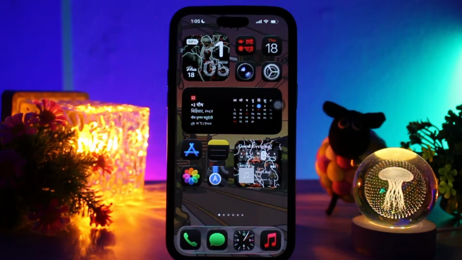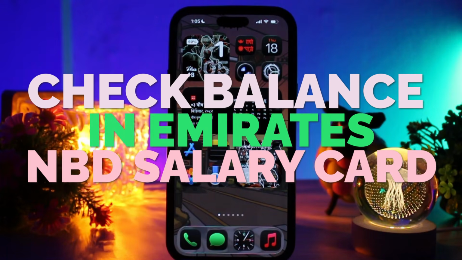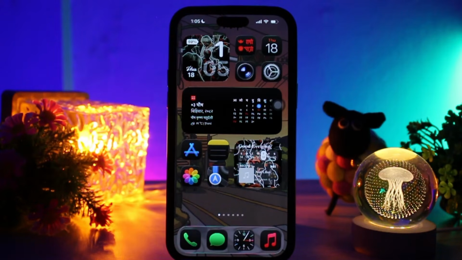Hope you are doing well and fine, and in today's video I'll be showing you how to check balance in Emirates NBD salary card. So without wasting any time, let's just jump right into the video, and make sure to watch this video till the end and follow the steps as well. So the first method that you can use is using the NBD mobile app.